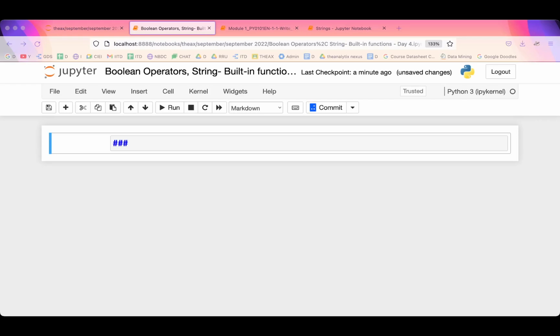Okay, so today's topic is Boolean operators, string data type, and built-in functions. Before going into string built-in functions and discussing more on strings, we'll get an introduction to the different data types available in Python. So let's start with the Boolean operators.